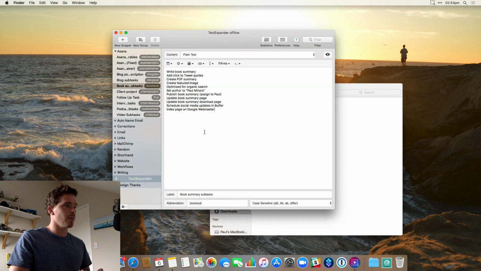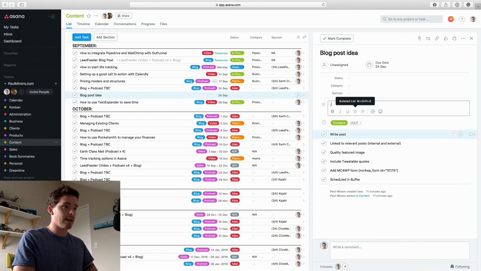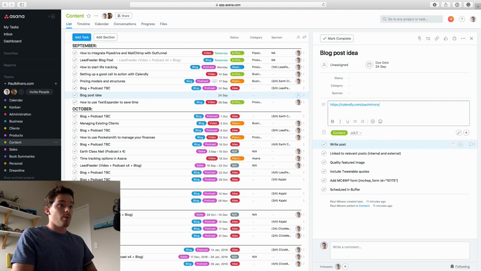I've also used TextExpander for, like I said, links. So I've got things like Calendly pull. I can send someone this link, and it's going a bit slow, but there it is. It's generated the link for me. If I need to send someone my booking link, or I can even send someone my website link. So I can say semicolon website, and there's the link to my website.